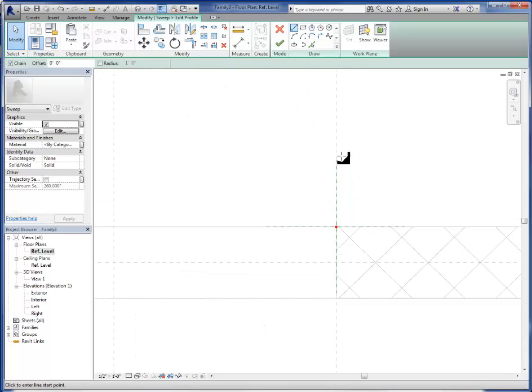So we'll go ahead and start by drawing a line here. I'm just going to rough this out. I'll use the center of our wall. And then we're going to add some parameters to this as we go through this.